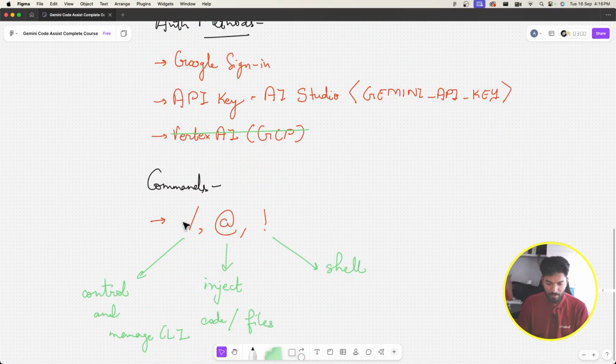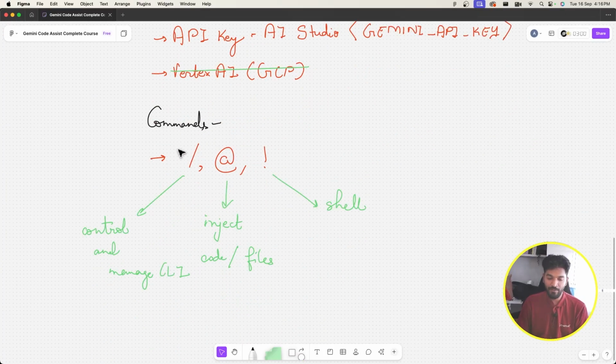Okay, now let's talk about the commands. There are three types of commands that are available. One is this slash thing, which you already saw for the auth. Auth is one of those commands. Then there is this @ thing. Basically, it injects the code of files. I'll talk about this. And there is this shell command as well.